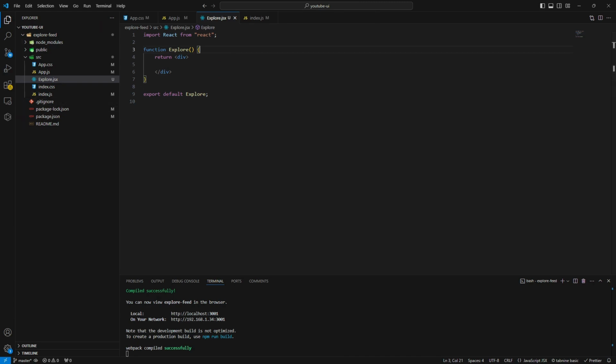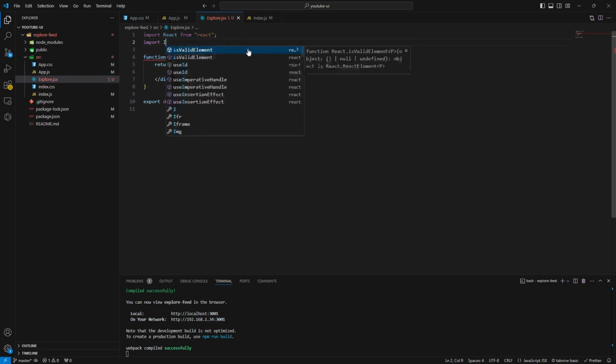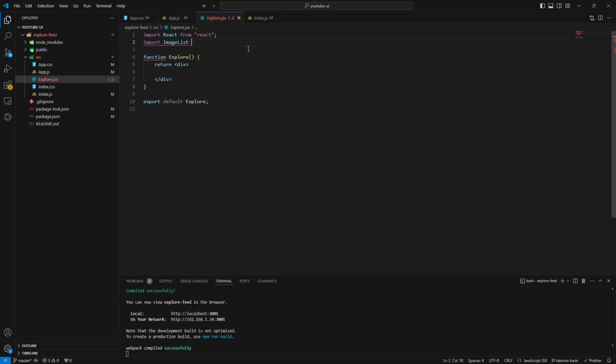Inside this, we will go ahead and create our first. We will take the layout from MUI. There is an ImageList component which is coming from MUI Material. So let's first go ahead and import that. We'll quickly write import ImageList from '@mui/material/ImageList'. So we have our ImageList from there.